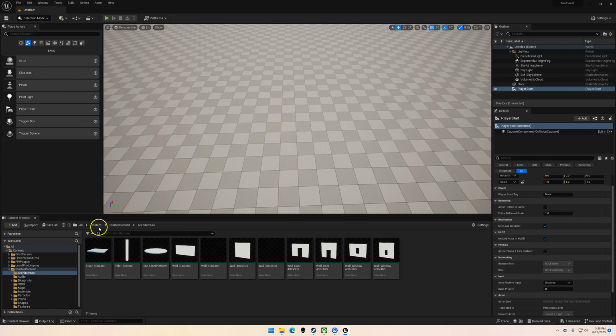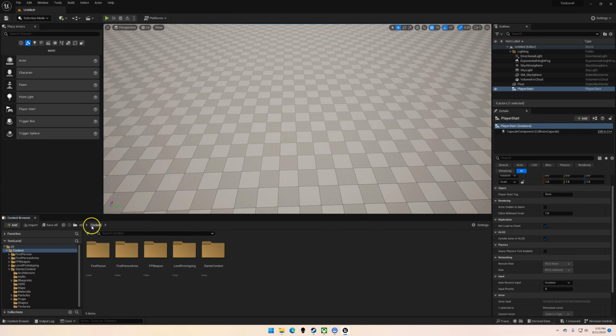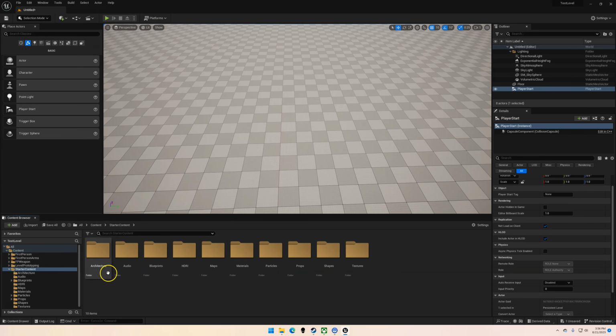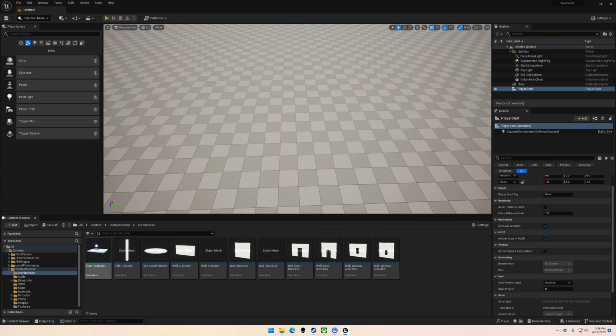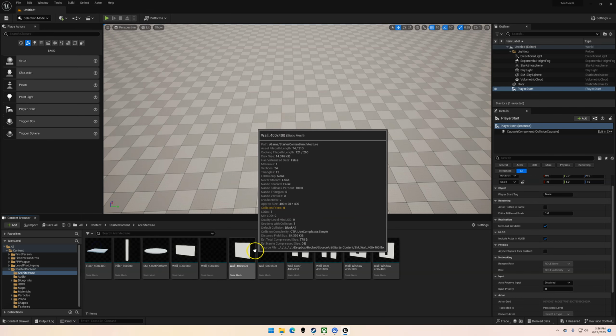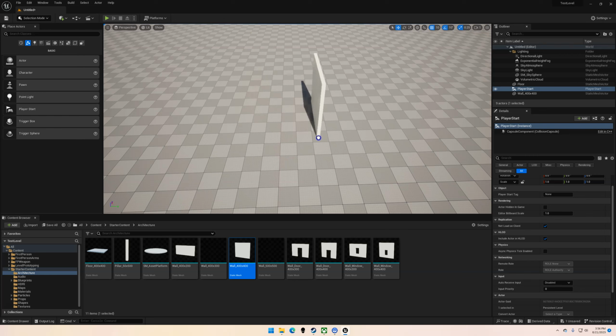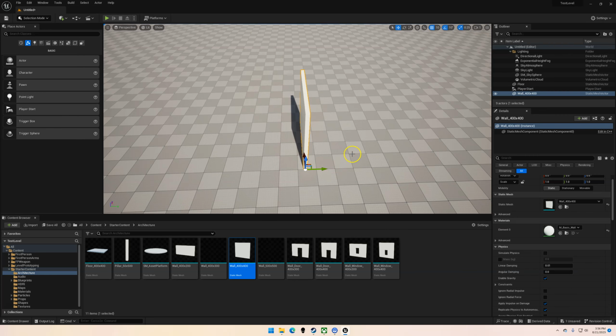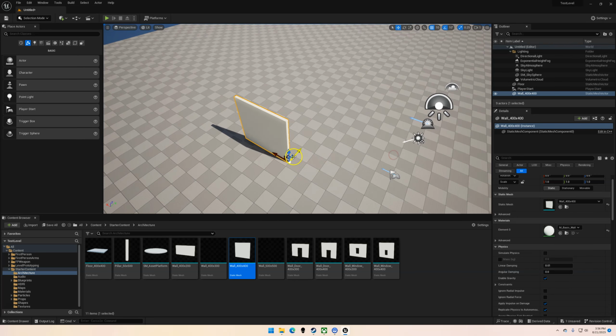If you want to drag something out, I'll go to my Content folder, which is everything inside of our project. If I go to Starter Content, then we have a couple things like Architecture, which we can put down. So we have a 400 by 400 wall. I'll go ahead and put that down, and that just gives us a basic wall.